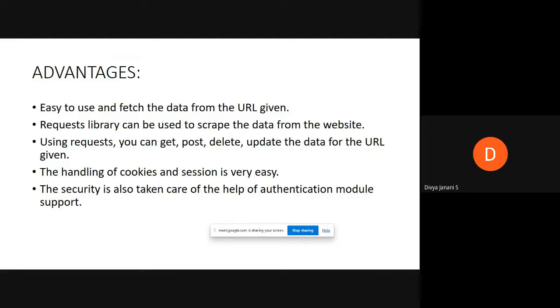On a particular website, you can scrape the data with the help of the requests library. Using get, post, and delete, you can make requests, and handling of cookies is very easy. Security and authentication are very secure. Like I told you, an SSL certificate makes the web more secure, so security and the authentication model are taken care of. These are some of the advantages of using the requests library.